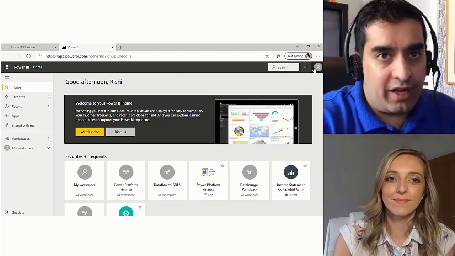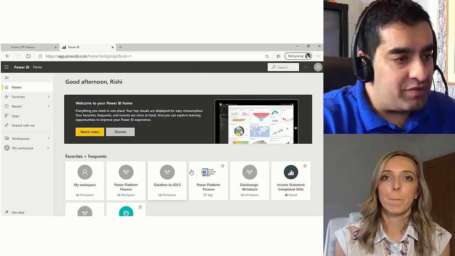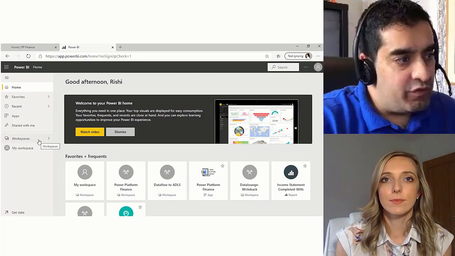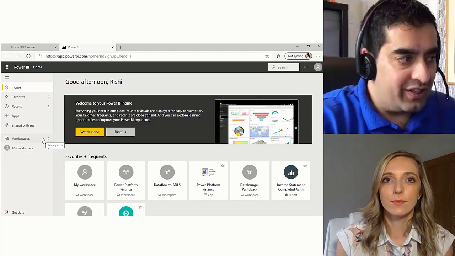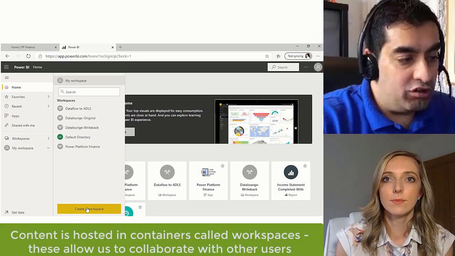So click sign in, and we've signed into the Power BI service. And once we're presented on here, we can see some of the content that we have. And we have this idea of workspaces. So this is where our content is hosted. And this is where we can then collaborate with that content with other people. So we can create a workspace.